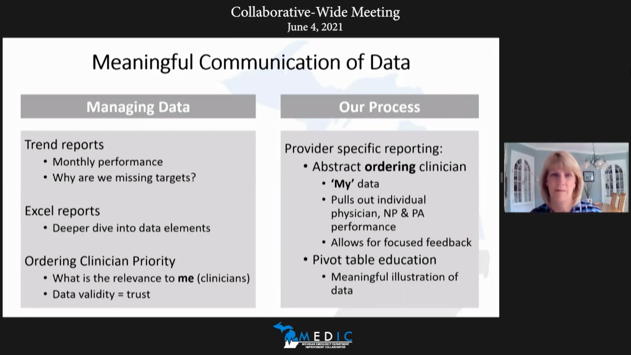In a prior job, after I would share results with clinicians, if they'd run across one or two cases where their orders weren't their own, I'd hear comments like, well, this isn't my data. You can't critique me on this. Or this data isn't valid. I can't trust these numbers. So I really, really wanted to avoid those concerns regarding this new MEDIC project.